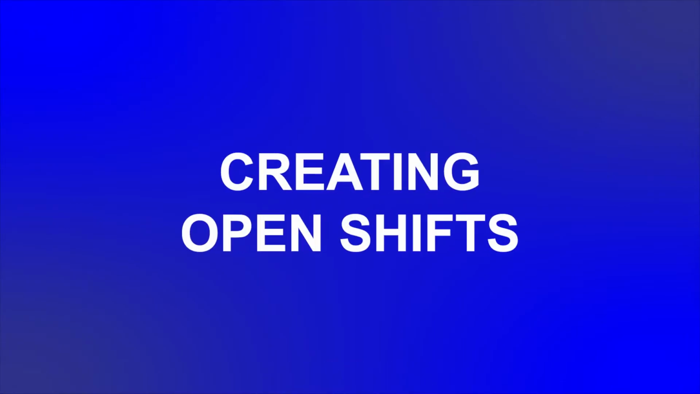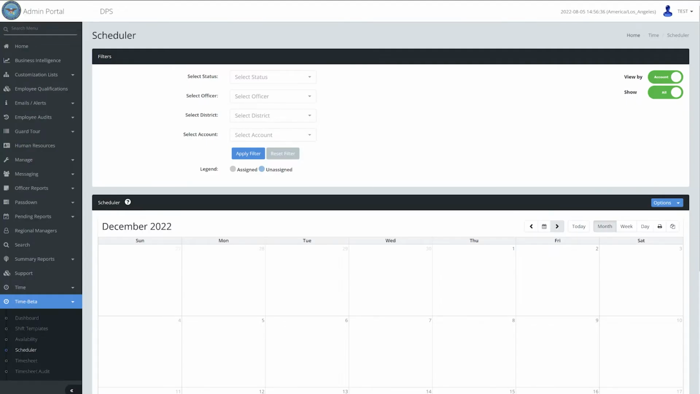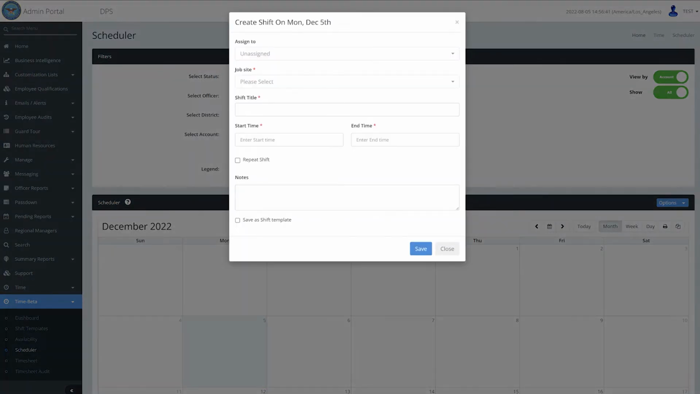Creating open shifts. Log in to the admin portal. Click on Scheduler under the Time menu item. Click on any date you would like to create an open shift for, and a new pop-up will appear.